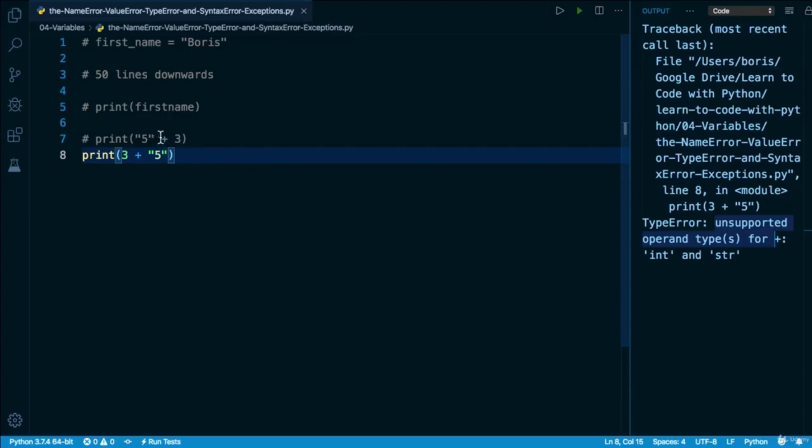Whatever is to the left of the plus sign is what Python is going to use as its base for evaluating what it thinks you want to do. So when Python sees a string like 5, it's going to think that you're trying to concatenate with the plus sign. And whenever Python sees a number like 3, it's going to think you're trying to add. So these are actually two different types of errors. In line number 7, Python thinks you're trying to concatenate. On line number 8, Python thinks you're trying to add, right?